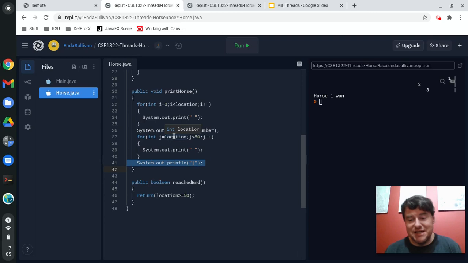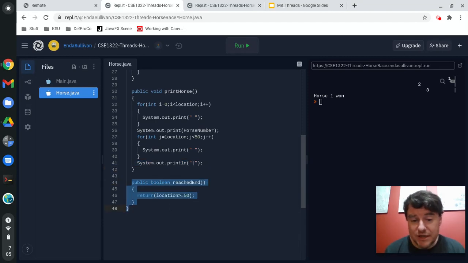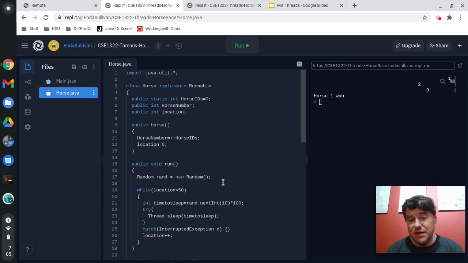It's just printing out a line of text with a bunch of spaces and either the number 1, 2, 3, 4, whatever the horse number is. Finally, the only other thing that's in my horse method is I have a Boolean that determines have I reached the end, and that is simply returning is the location greater than or equal to 50. All right, so that is my horse object.